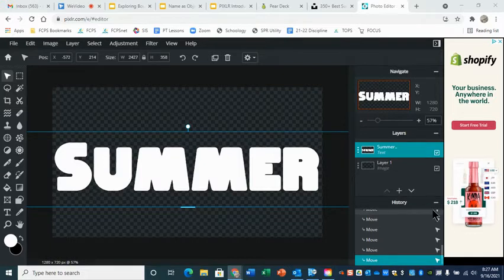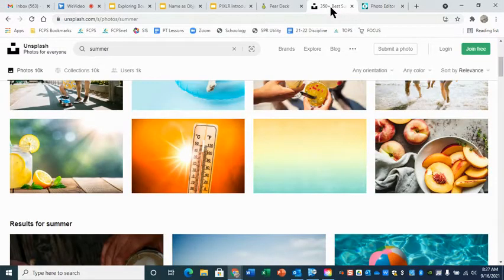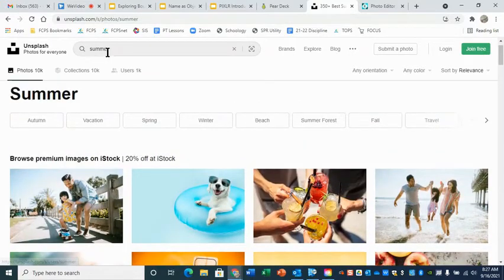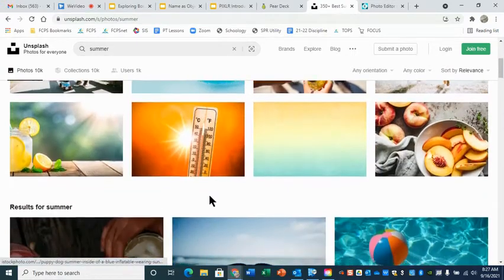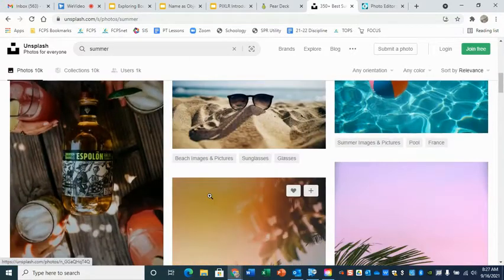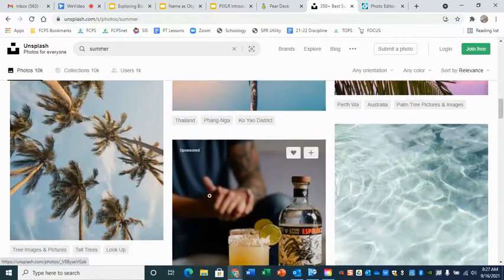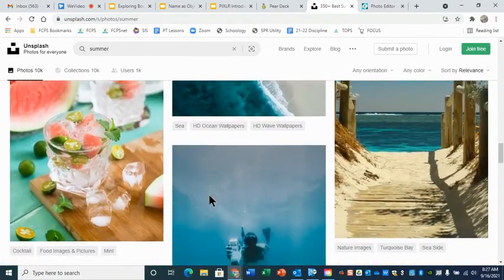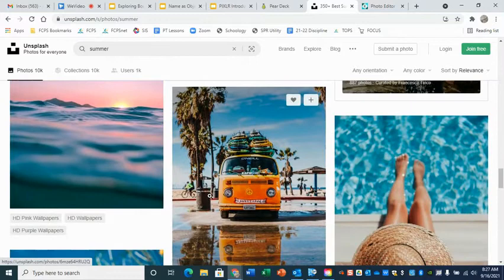So the direction is to go to Unsplash. The link is on the assignment. And you're going to find a picture. Notice I searched the keyword summer that you feel like would look good filling in those letters. So if it has a lot of variety, you probably want to avoid that because it may not work out well.